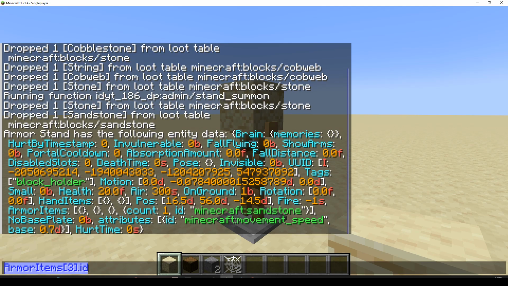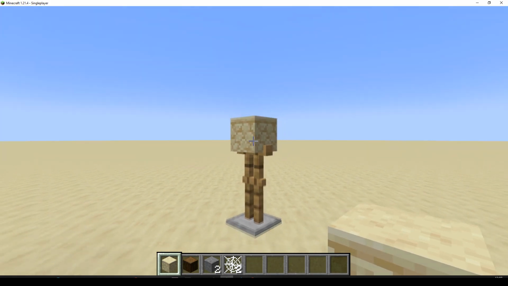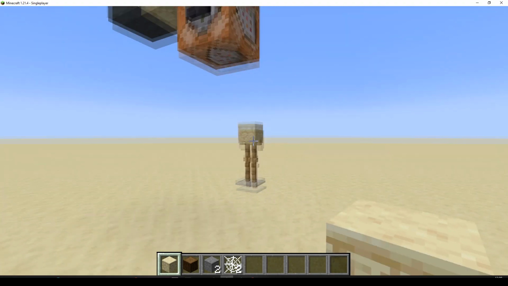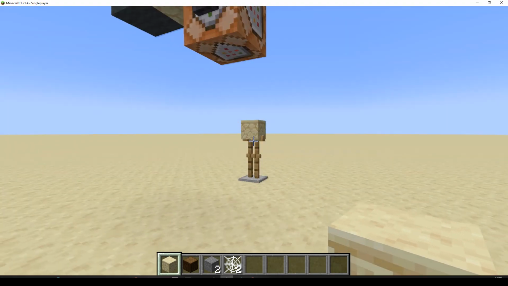If you happen to be doing this and using armor stands in 1.21.5, check the data because they changed it. It should be equipment.head.id, but we won't worry about that. Okay, so we can get the data from that now, and we can put it into storage or something, and then we can use a macro.